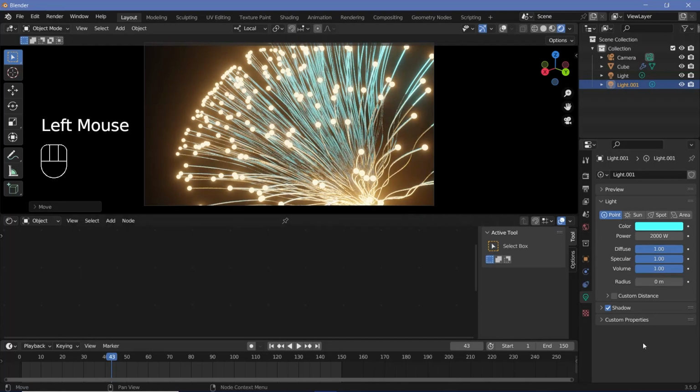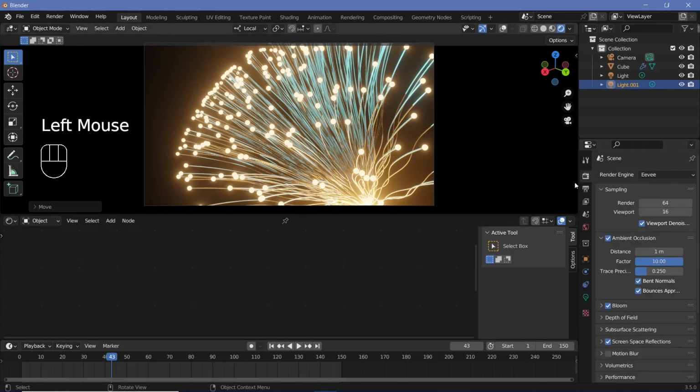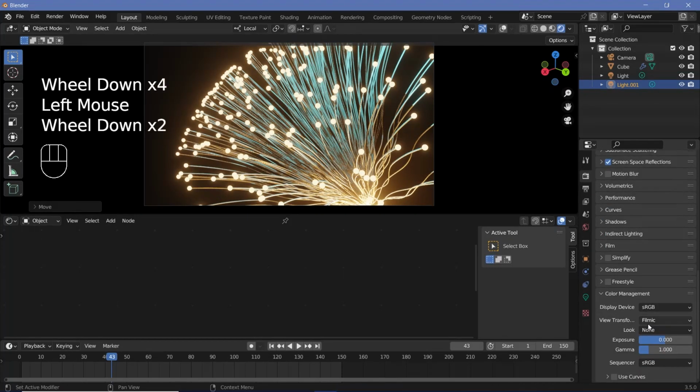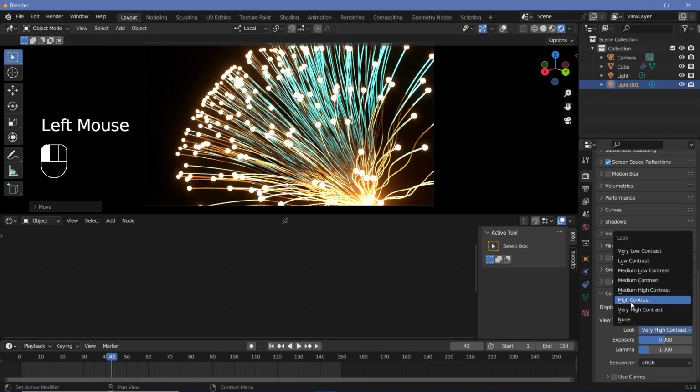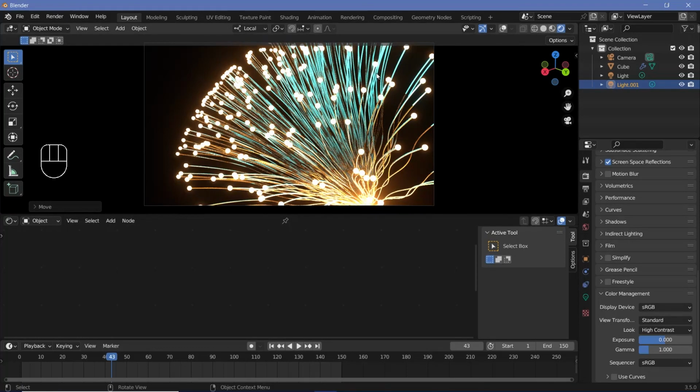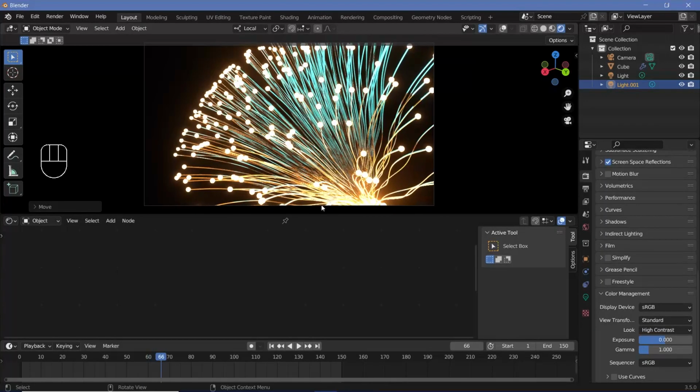Once you're happy with that, I also feel like the bloom is too much, so I'll go back to my output properties, go down to bloom, change the intensity from 0.05 to 0.02, and maybe under the color management, you can change the look to maybe high contrast if you want to reduce the bloom a little bit more. But you can also change the view transform from filmic to standard with a high contrast, and you get something a lot brighter. So playing around with these values is up to you, but essentially that's all there is to creating this particular animation. Finally, to actually export it, you have to go to render, animation.